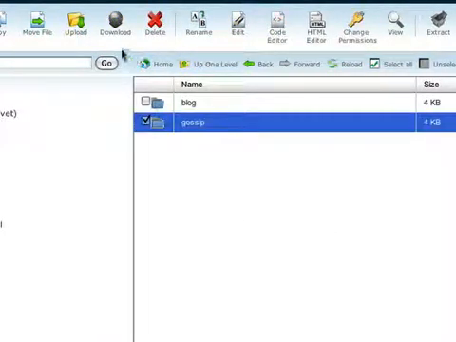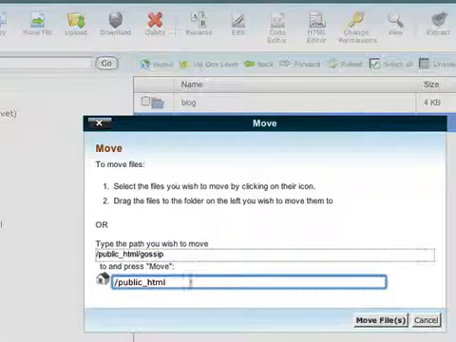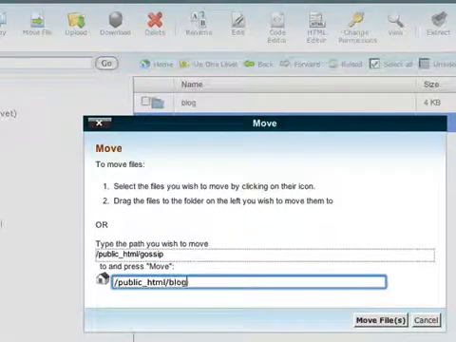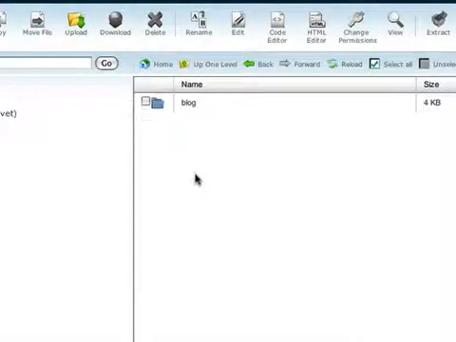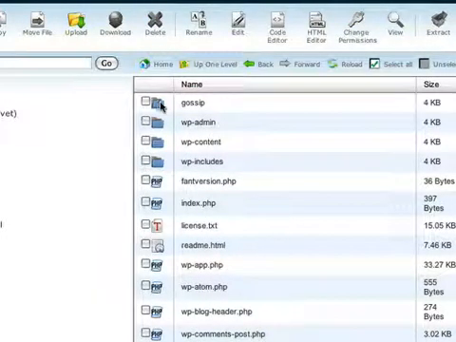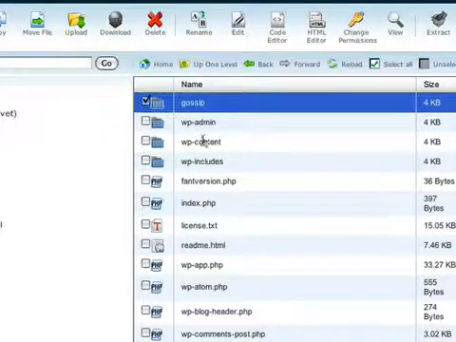You can also move whole folders or files into other folders. There, I just moved the gossip folder inside a blog. So if I double-click into the blog folder, you'll see that now gossip is inside.